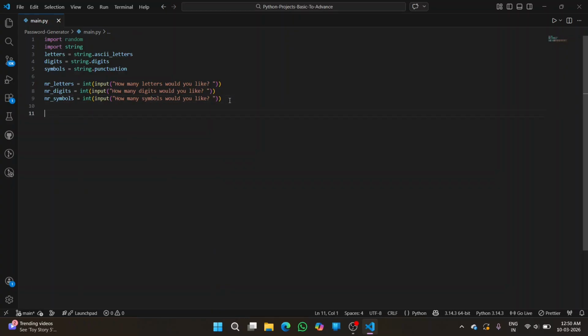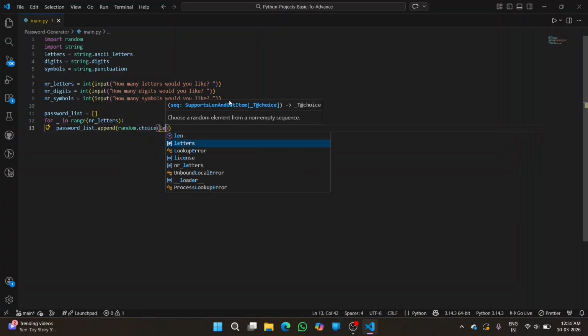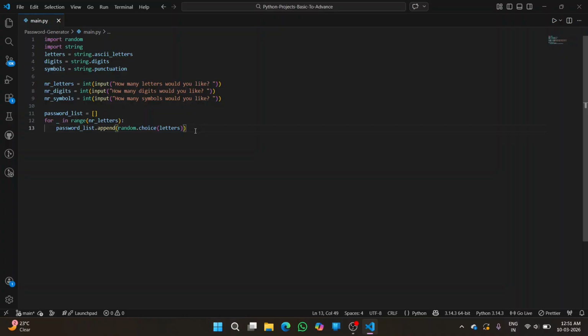We want one list to store our letters, digits, and symbols. So let's create one list. Now we have to iterate over our letters till the number of letters. So how to do that? Let's run a for loop like that. And similarly for number of digits and number of symbols.